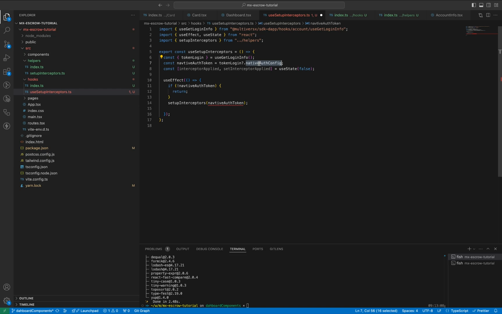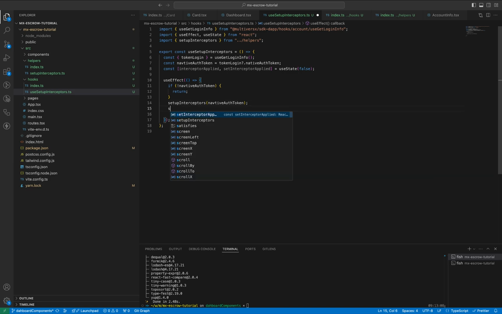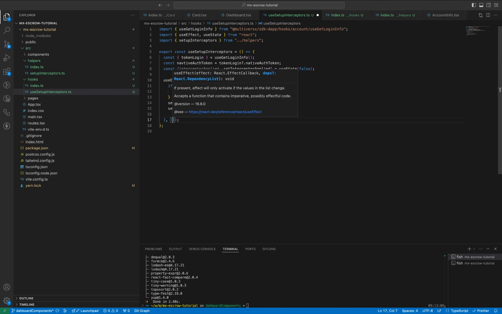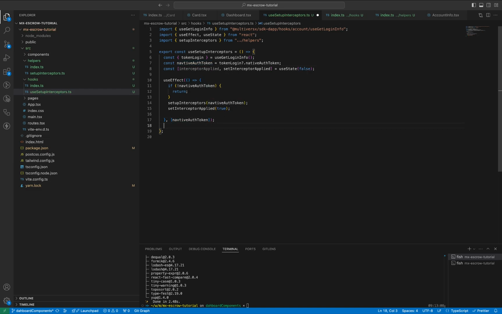We have made a little mistake here, so there will be the native auth token, which is a string. And we will set our setupInterceptorsApplied flag to true, because we have set the interceptors. And this useEffect will listen for the native auth token. And the hook will return the interceptorsApplied flag. And that concludes our useSetupInterceptors hook.